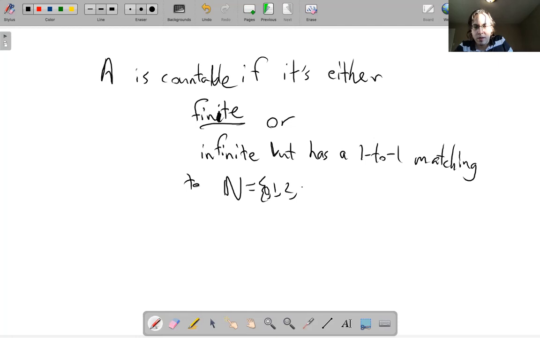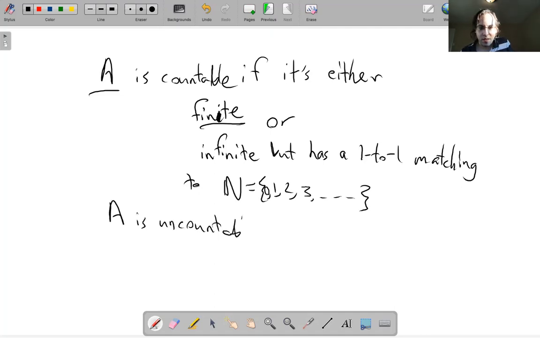Let's start with 0. I said A is countable if it's either finite or it has the same size as the natural numbers, and the natural numbers turn out to be the smallest infinity, basically. So it's countable if it's infinite, but not that infinite. It's the smallest infinite or smaller, right? It's either finite or infinite but only countably, so only the same size as the natural numbers. And A is uncountable otherwise.